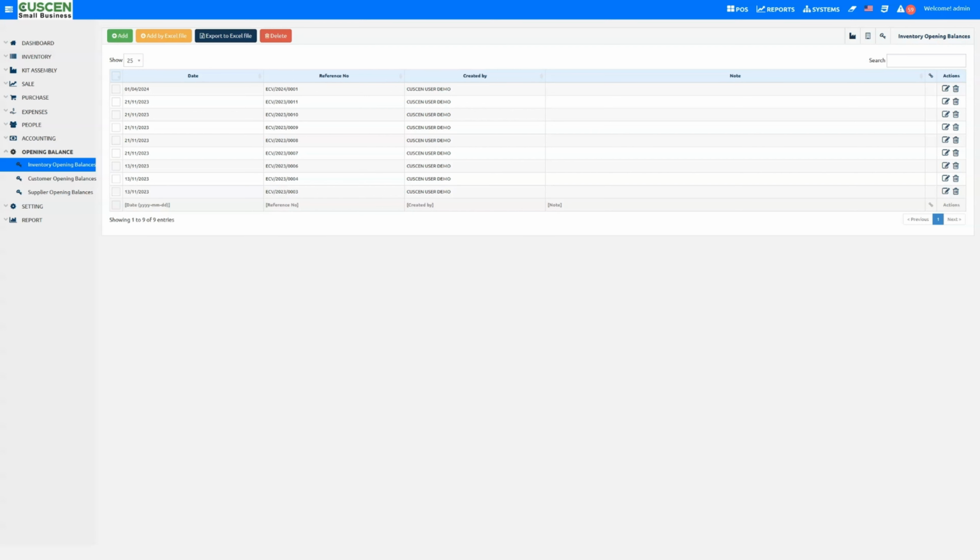To delete an entry, select the desired item using the checkbox on the left and press delete. Remember, this action cannot be undone, so be certain before you proceed. If you need to find a specific item, you can use the search function to quickly locate entries by any keyword such as the date or reference number.